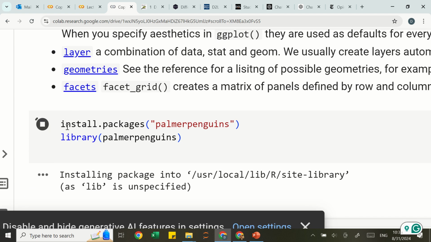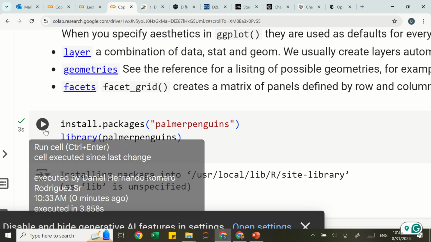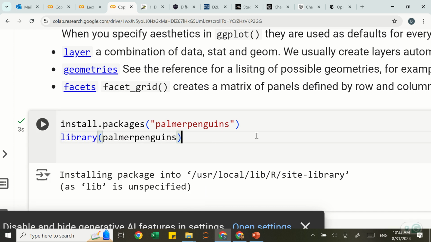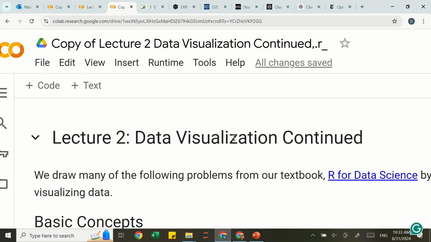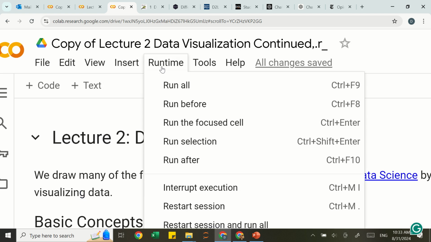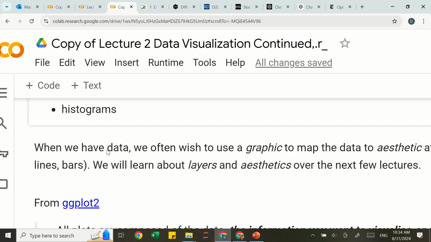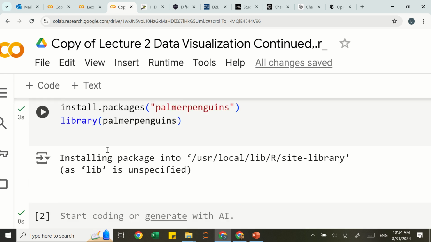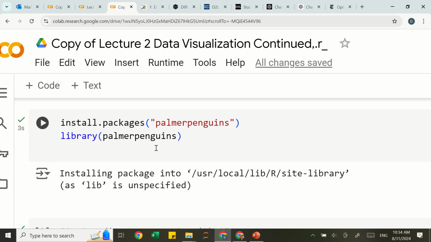To run these cells, you can just click play, or in my case, Shift Enter will do the job. You can check here how to run everything, or if you want to run only a selection. All right. So I have loaded the library.